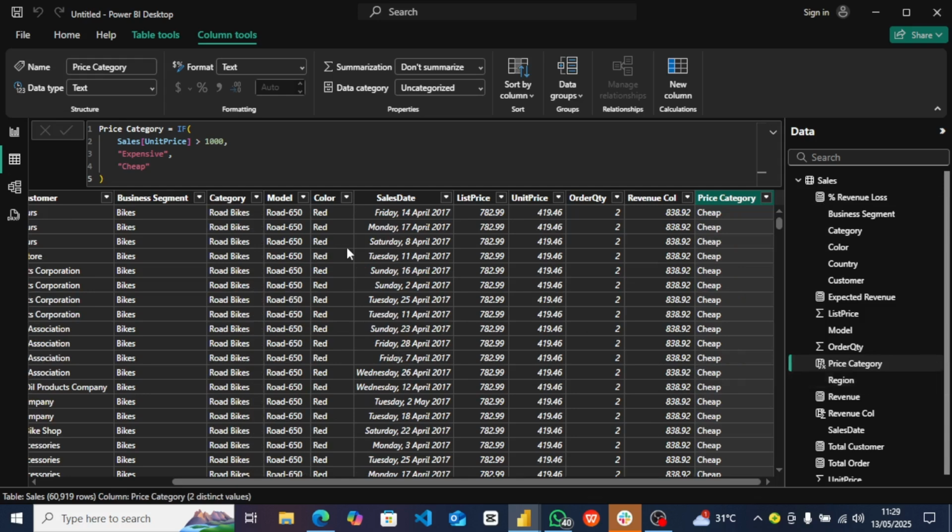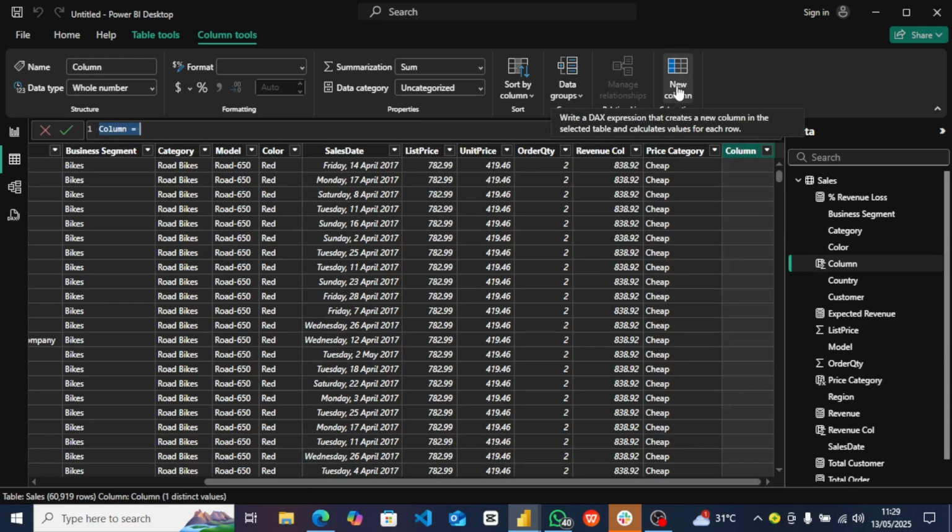Okay, good. Now the next logical function we're going to look at is the SWITCH function, which is similar to the IFS function in Excel. Alright, so I'm going to create a new column. So we're going to call this Revenue Category. What we want to do is split the revenue into different categories: low revenue, fair revenue, medium revenue, high revenue, and very high revenue.